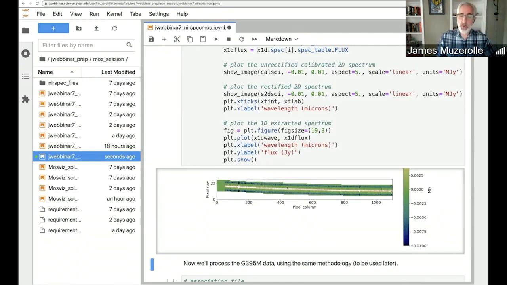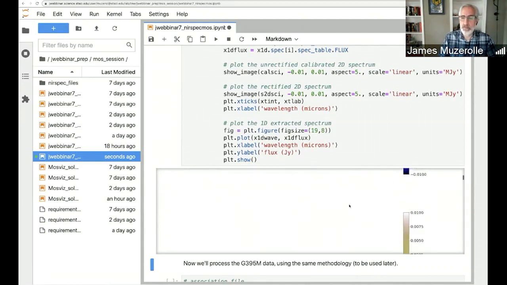In this particular exposure, the first exposure in the nod set, the source is located in the central shutter of the slitlet. And here you can clearly see the continuum as well as some of the emission lines of that source with this positive trace here. And then the negative traces, that's a byproduct of the nod subtraction you can see at the top and bottom.